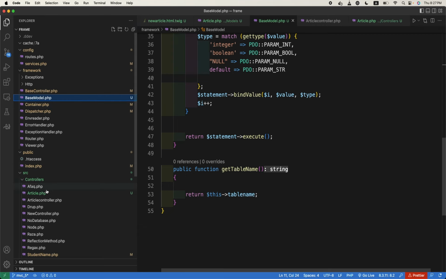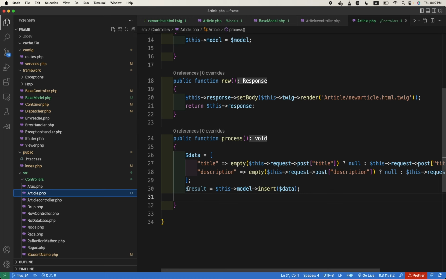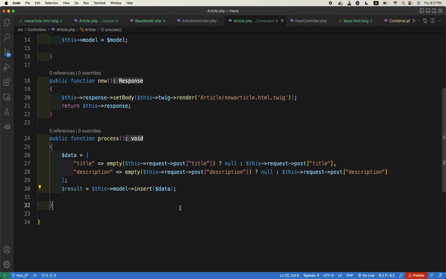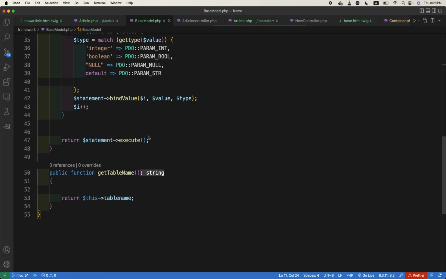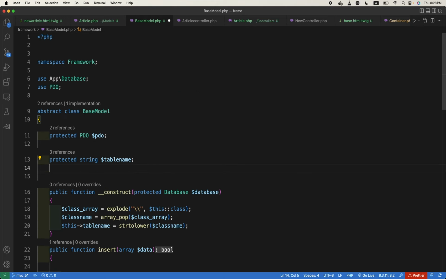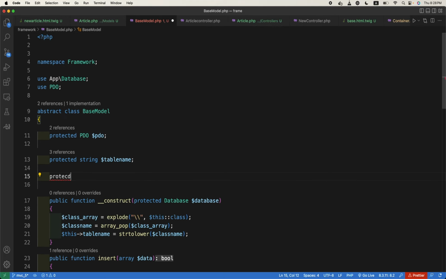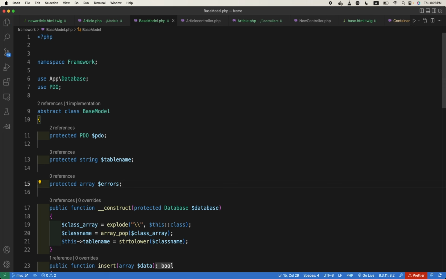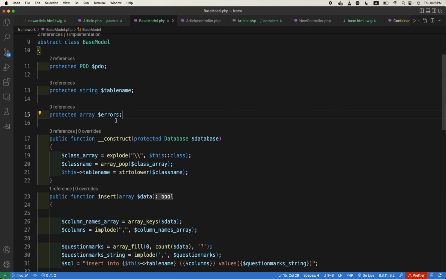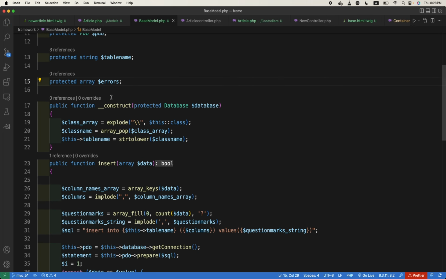So what's next in the controller? When this is true, if this is not true, it means there will be errors. Yes. That's why, for errors, if we go back to the base model, here we will define a key, and it should be errors. This is going to be an array. So if there are some errors, we will populate this.